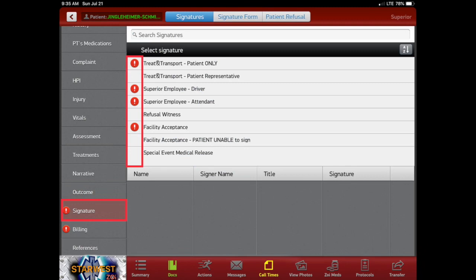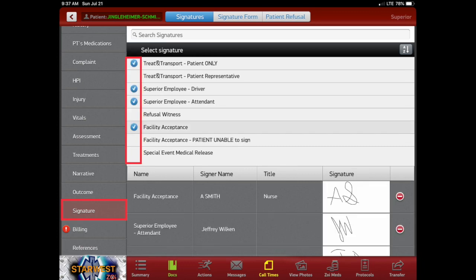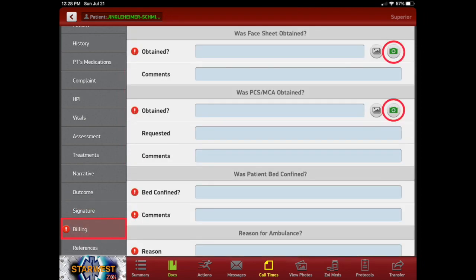The next section is your signatures section. For the patient we are using on this call, we'll get the patient's signature, the receiving facility signature, and all crew members' signatures. The names of the patient and the crew members will automatically populate, but you'll have to tap the blue plus icon to add the name of the accepting nurse or provider. The signature section will indicate what signatures are needed on any call by placing the red exclamation icon next to all required signatures. The billing section is next.